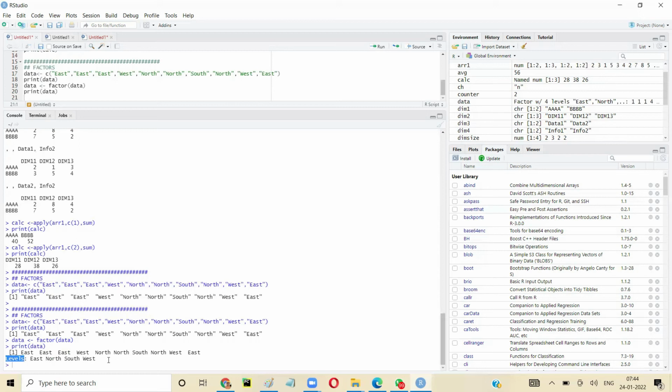So yes, I think we'll stop here for factors. As I said, we will talk more about factor when we do regression concepts, and we'll see how it impacts regression.